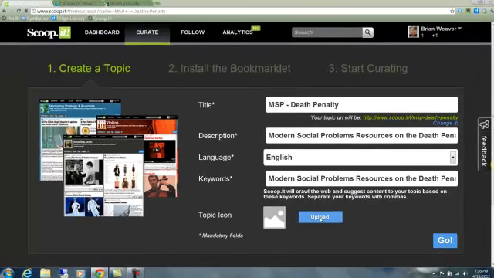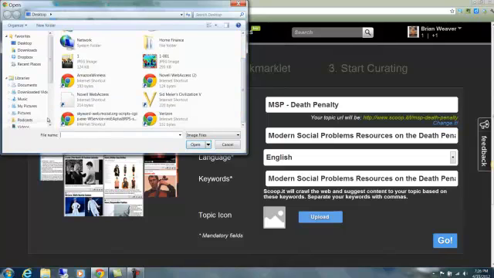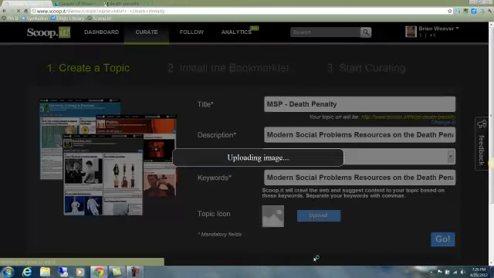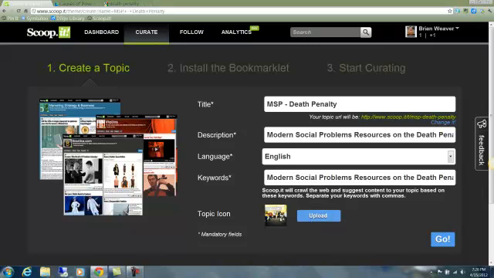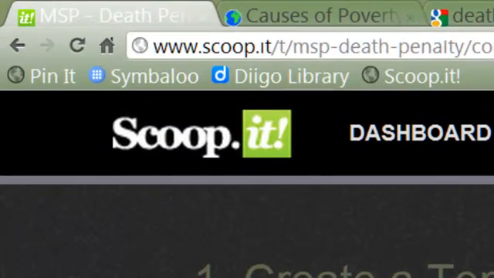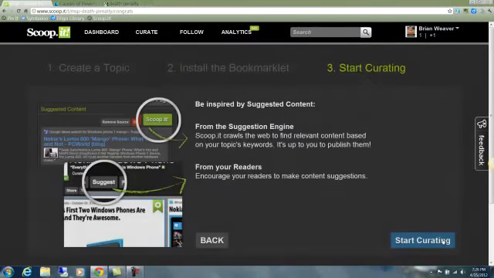Well, let me try it. I'm going to upload. I don't have any pictures in mind for this. This isn't going to be very appropriate, but just to show you how it works, there it is. I clicked Go. And this part right here, it's asking you if you want to put Scoop.it on your bookmarks. If you do, you just drag it and click it up to the bookmark spot. You can see it's already here for me. So I'm going to skip this part, just click Next, and I'm going to start curating.